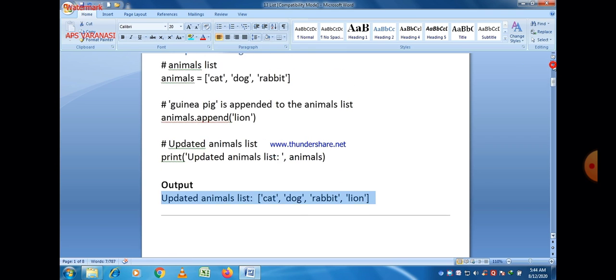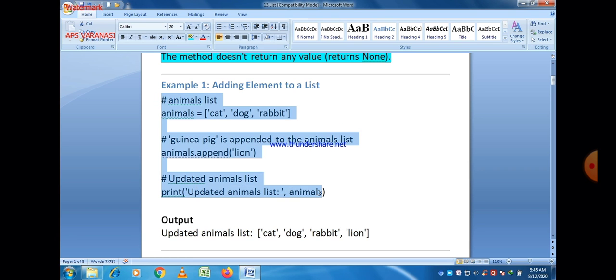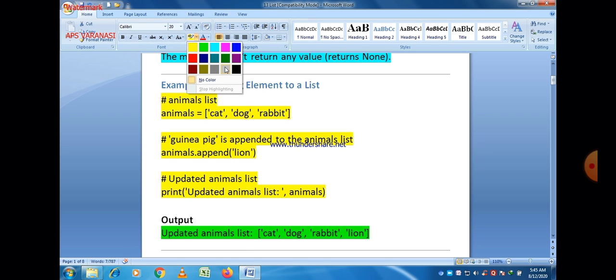Now there is a small example to show the functionality of the append function. You can see example number 1, adding an element to a list, where our aim is to insert an element using the append method. There is a list named animals with 3 different elements, cat, dog, and rabbit, and we want to append lion. So we write animals dot append and lion as the item value, and after that we give a print statement.